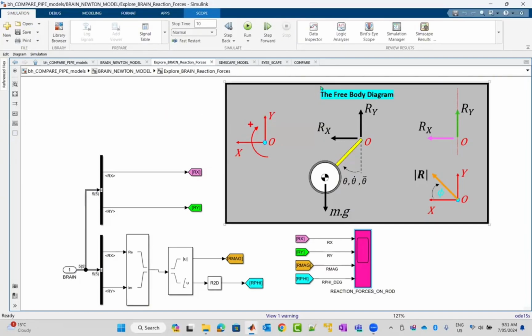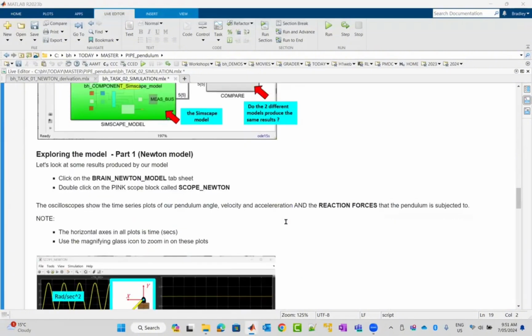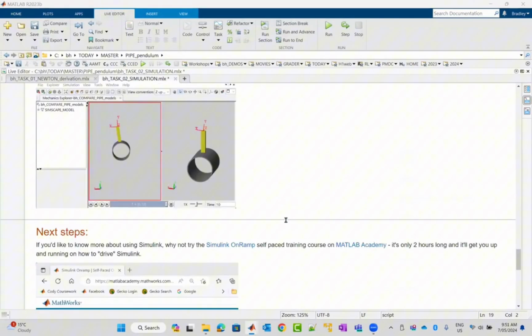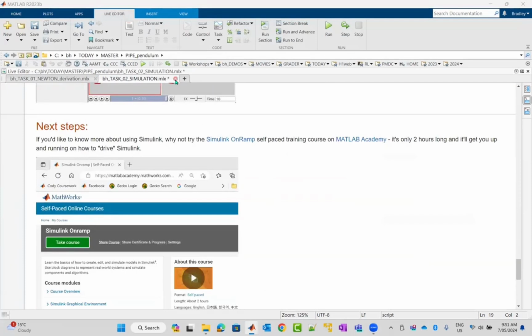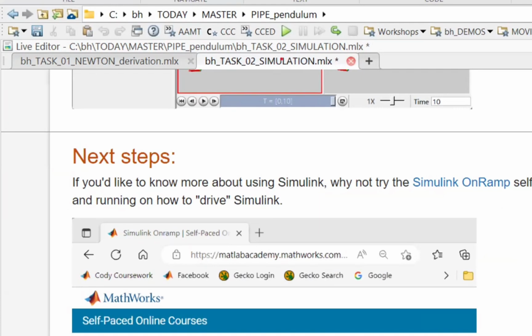All right. So look, you can close this Simulink file. Just dismiss it. We're done. And you can also close the two scripts that you probably have open right now. These two task script files, we're done with them. You can close these script files.